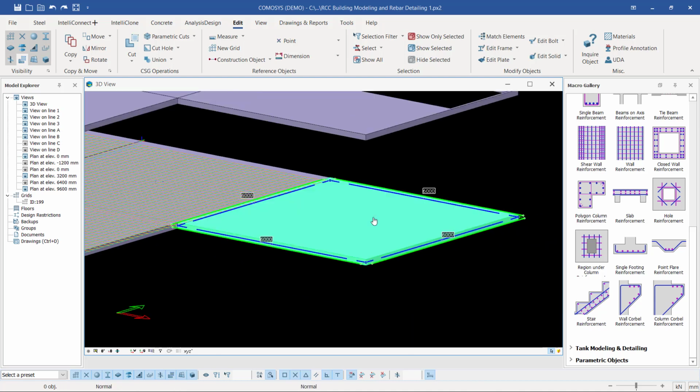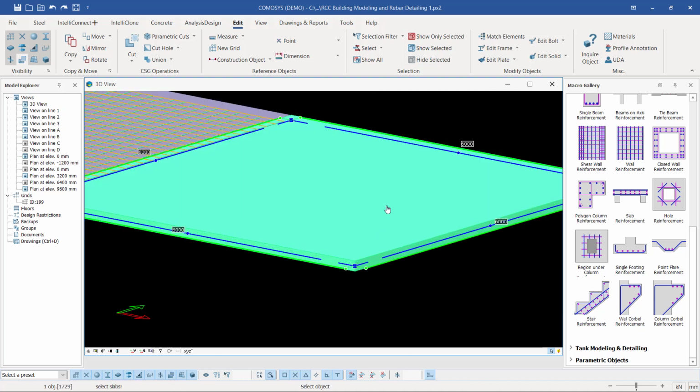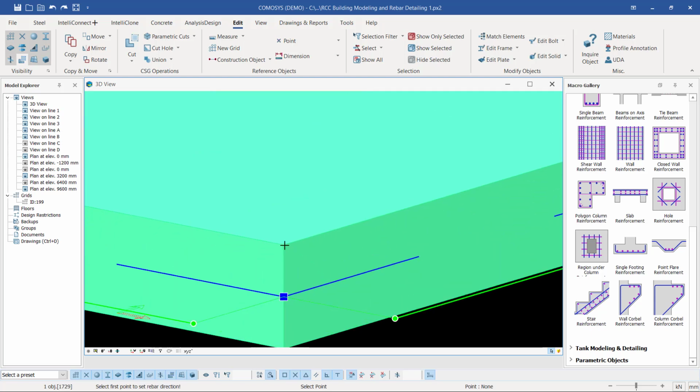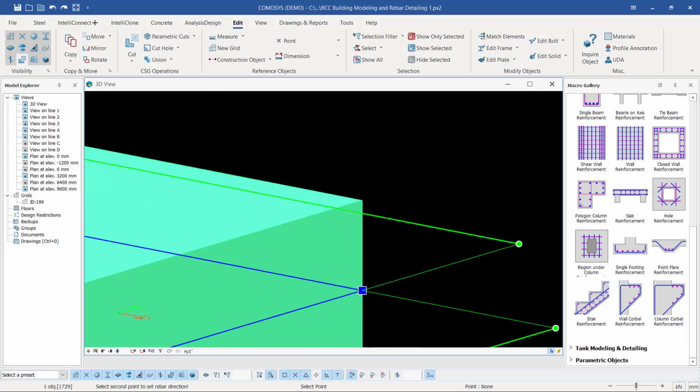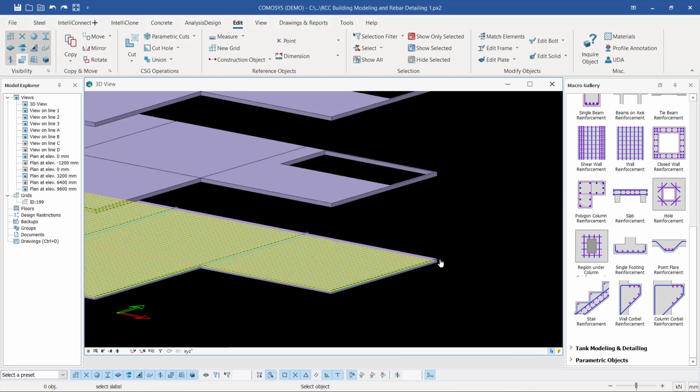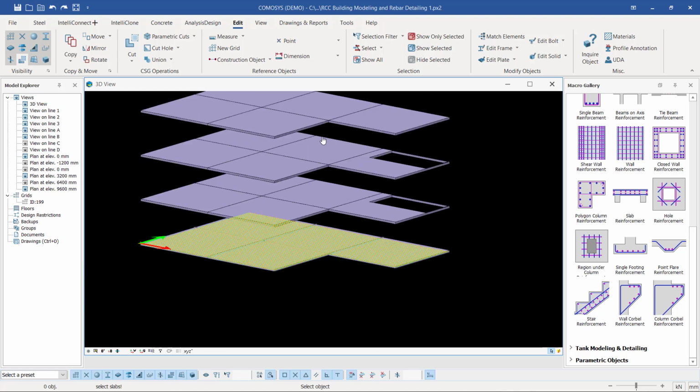I'll select the slab once again, right click, and right click once again, and define the range here from that spot to this particular spot here. I'll terminate it at that spot. I'll go this way until I reach all the slabs.